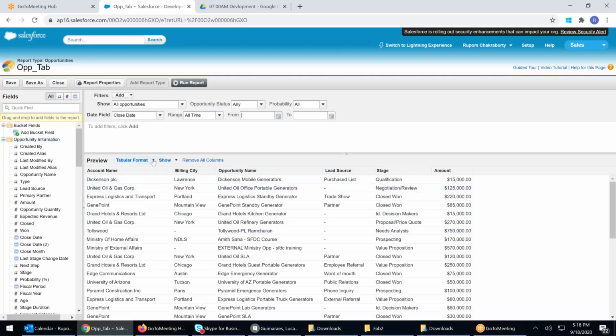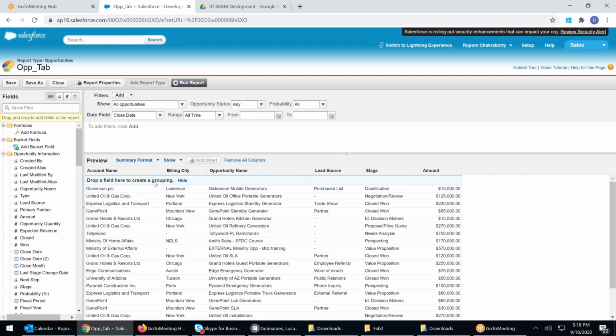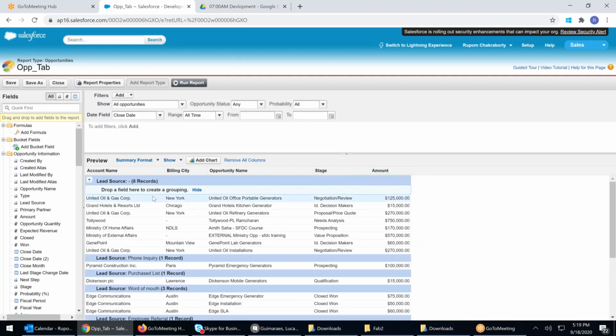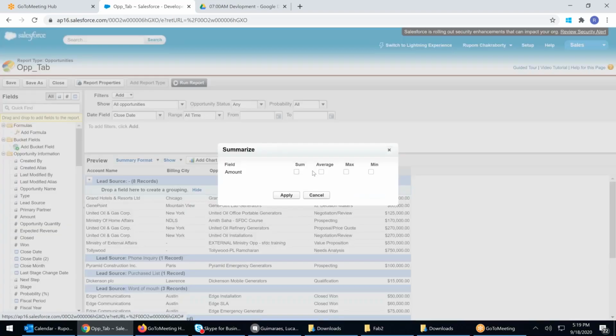Now I change from tabular to summary once again. Grouping comes. Now for every column you have sort ascending, sort descending, group this field. If it's a numerical field, then you can summarize the field, bucket a field, or remove a column. Whichever column you click, you can arrange in ascending or descending order. Group this field. Yes, I want to group by lead source. How many by walk-in? How many by partner referral? Earlier I grouped by city, if you remember. Now I'm grouping by source. Next, I have summarized this field, which you have seen yesterday: sum, average, minimum, maximum.